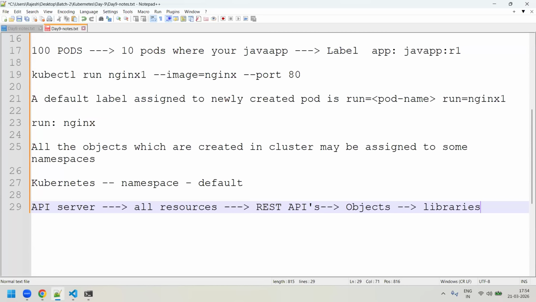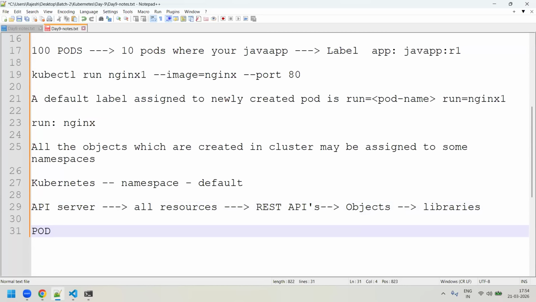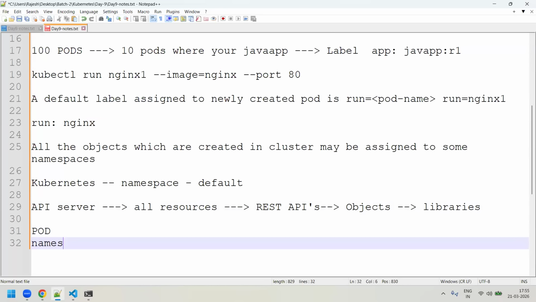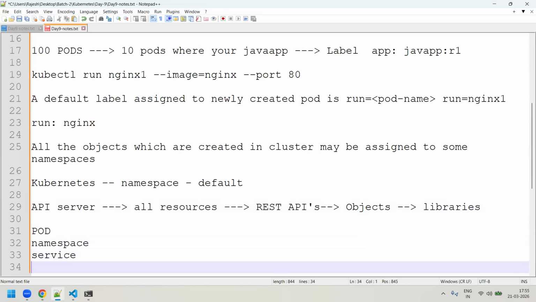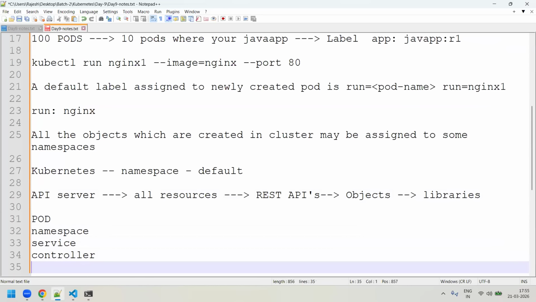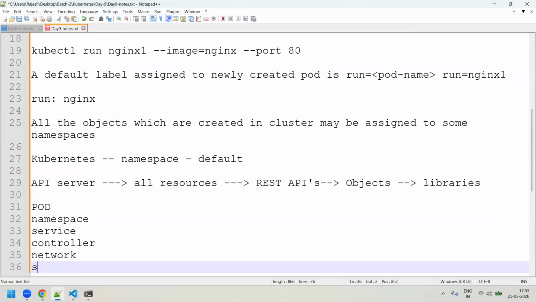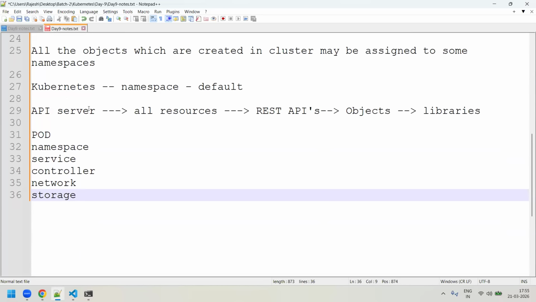Now, whenever I want to create any kind of resource, for example a pod, or a namespace, or a service, or something like controllers, or a resource like networking or storage, you have to call that particular object. Who is going to call it? The Kubernetes API server itself will call it. So objects are nothing but libraries in short. Am I clear, sir? So if I say objects and resources, they are one and the same, so synonymously I'll be using the words objects or resources.